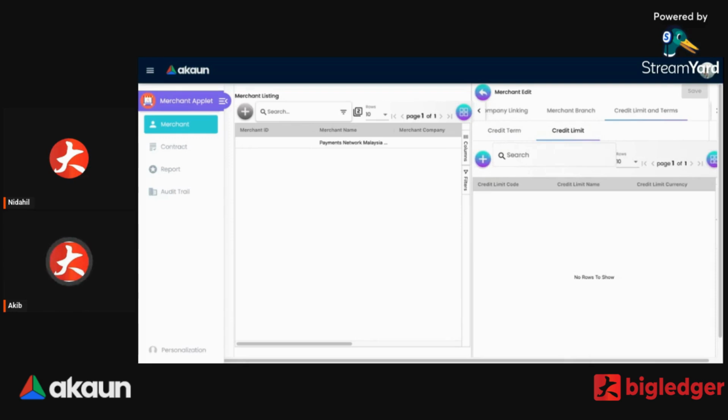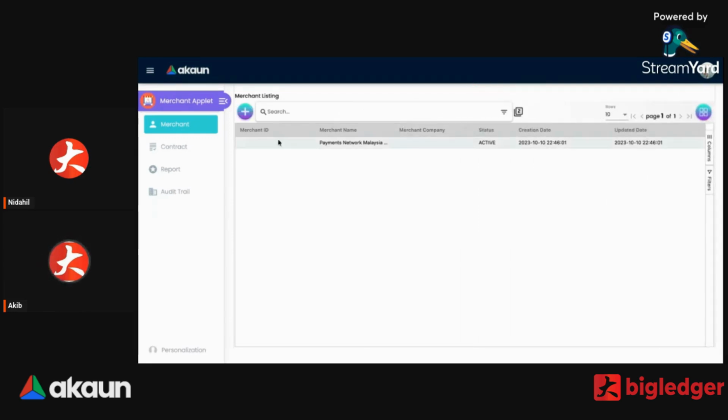So that's how you can manage and create or edit the merchant information, and set up the merchant for your system.